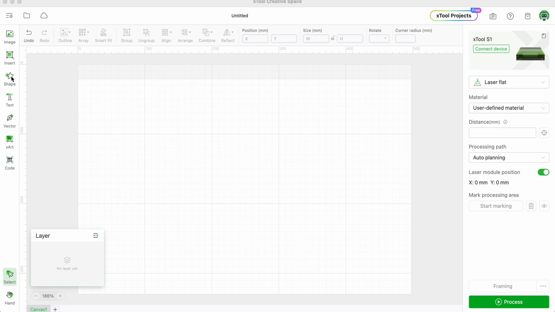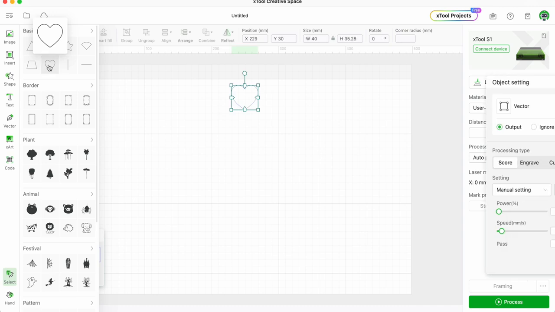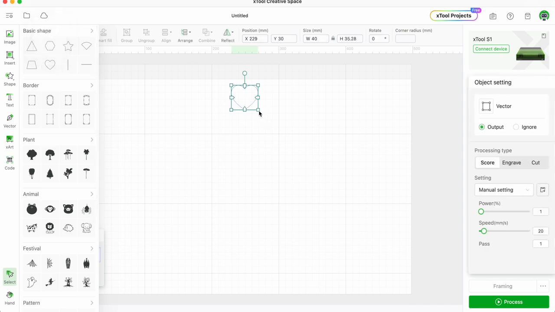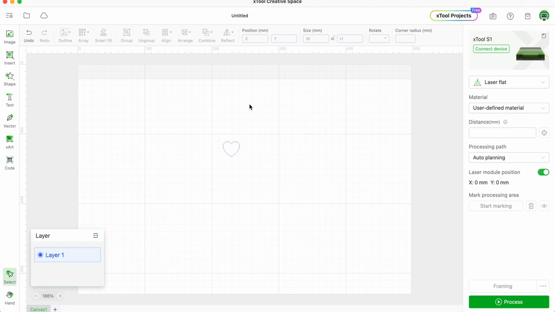So all I'm going to do at the moment is click on the shape here and pick a shape. I'll go for a heart, why not? And I'm just going to resize that down very slightly. There we go. Oops, I put 2 in. Never mind, take that one out.